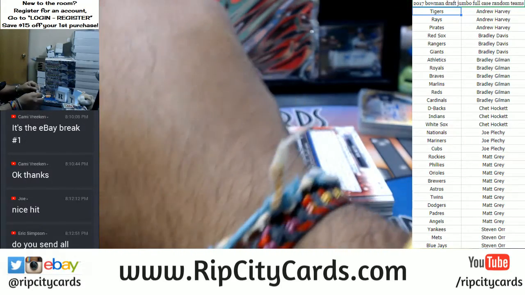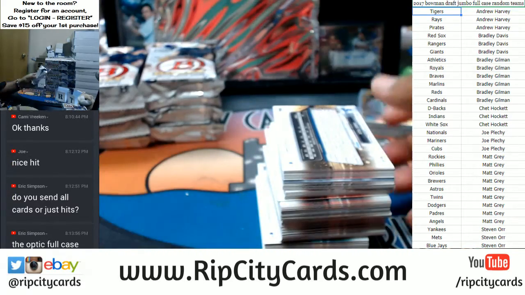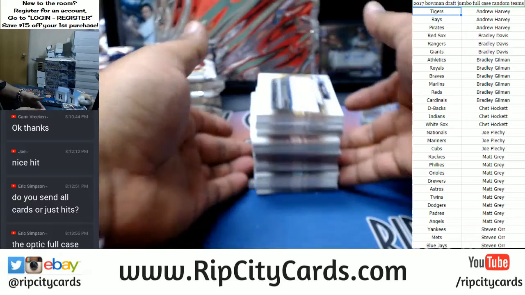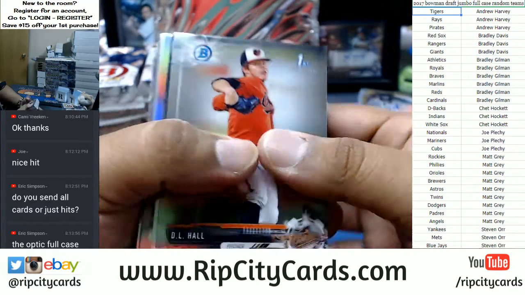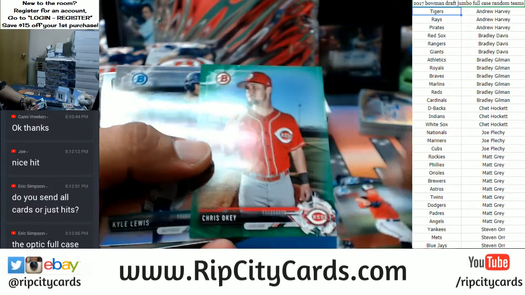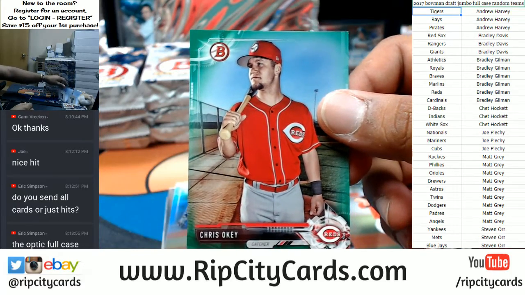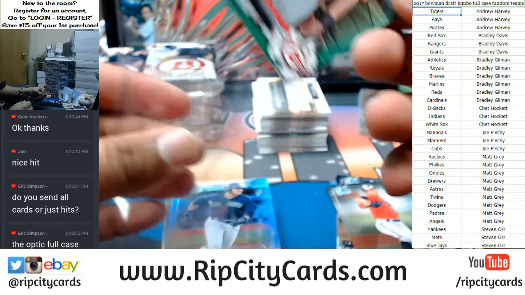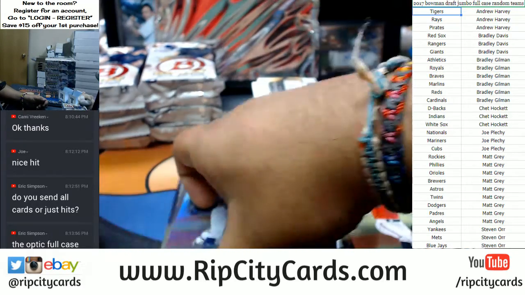Each break is different. Some breaks, everything ships. Some breaks, don't. The optic full case from the website, I believe everything is shipping in optic. It should say on the website, in the short description of the break, if anything is not shipping. Chris Oakey of the Reds with the green paper.